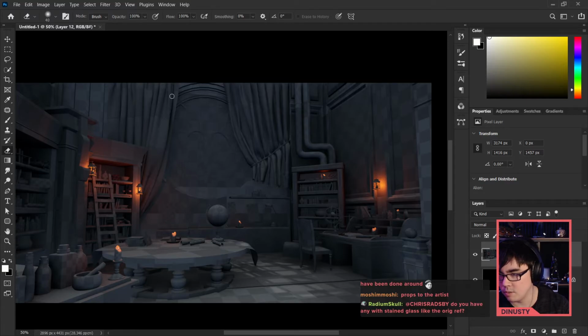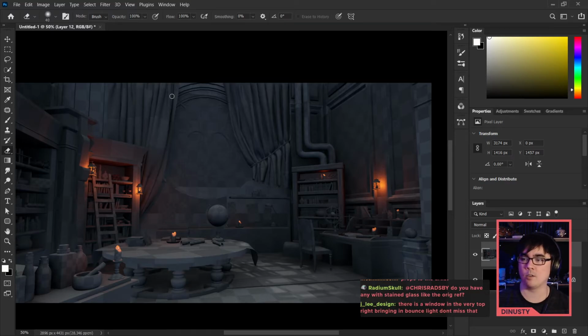You have any with the stained glass look? I mean, I think after saying what Chris has said, it's really about gathering your own reference and finding what works for you.